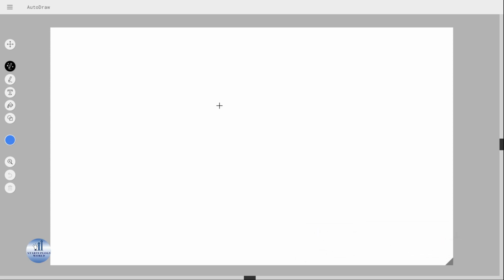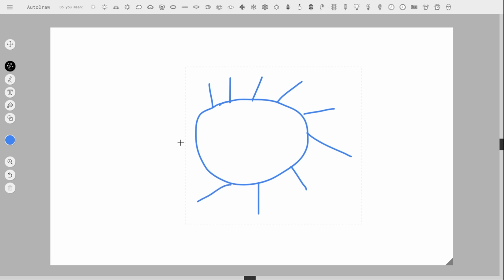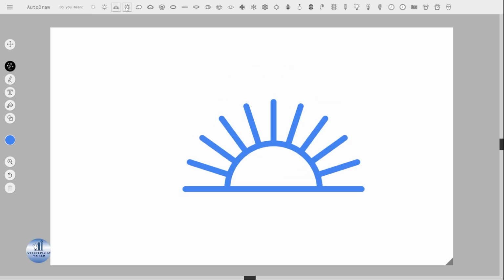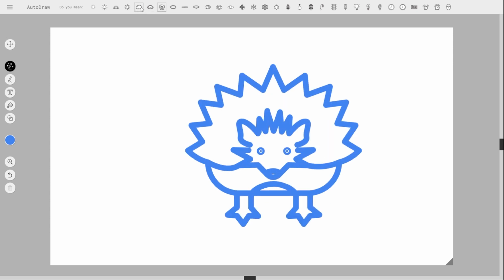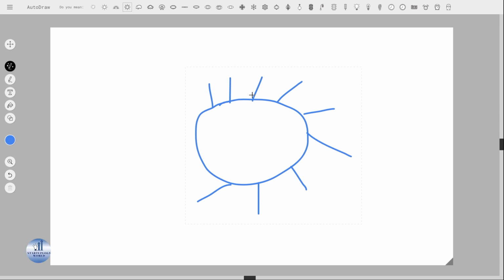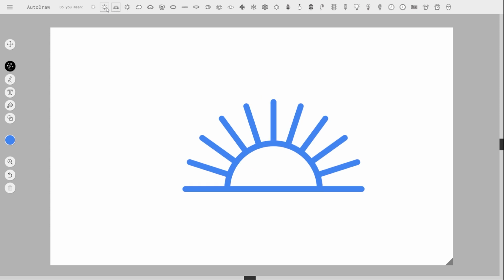Suppose you need an icon for a sun. Just draw a circle. Here, just try to stick like this. And once you do that, you see there are tons of options coming from up here. Select any one of these, and this will create a sun for you. And just like that. You see I had this rough sketch. Now with this sketch, I made a sun just from like that. There are tons of options you can choose from.